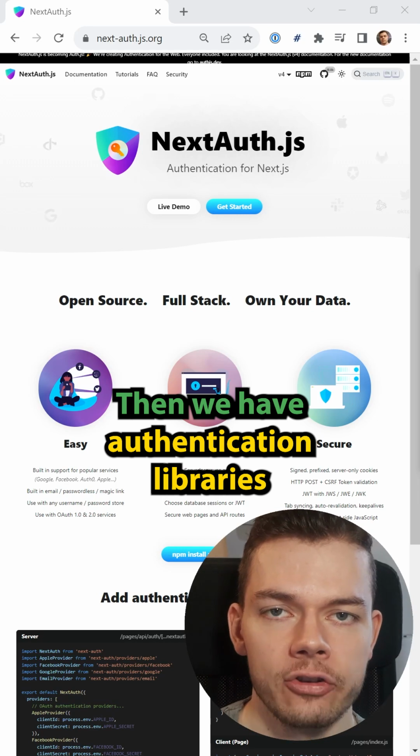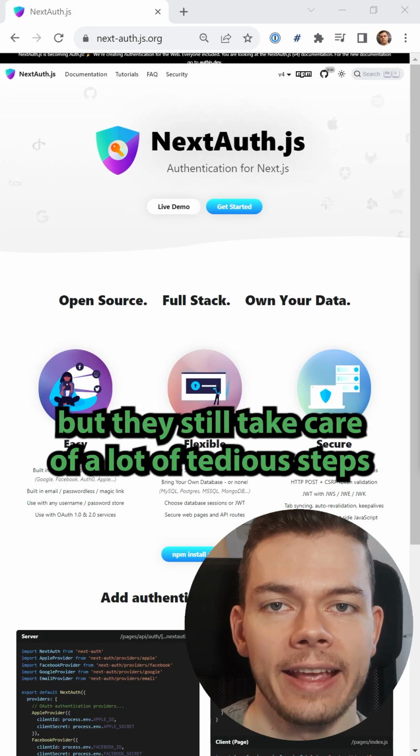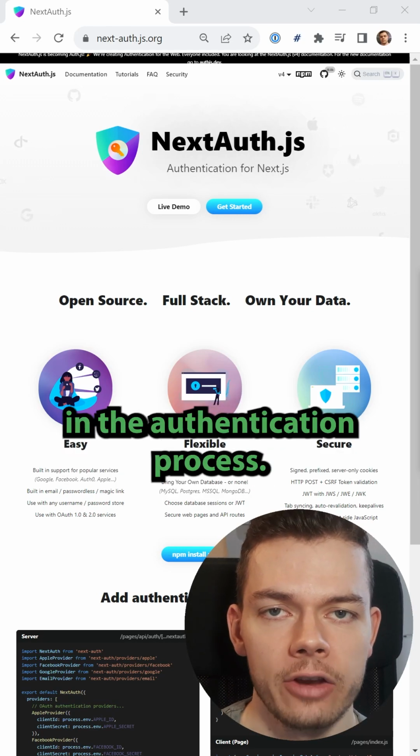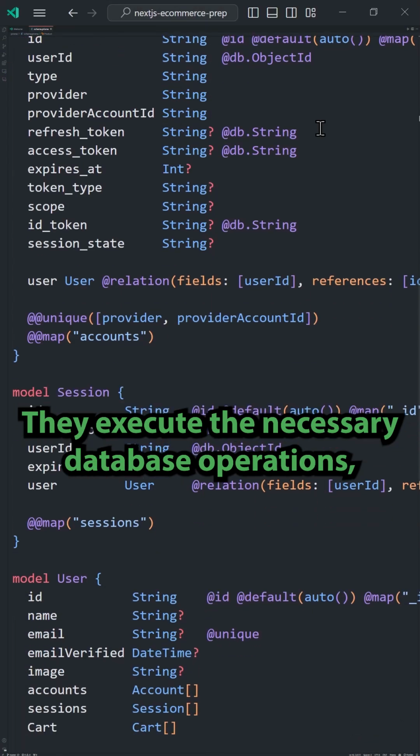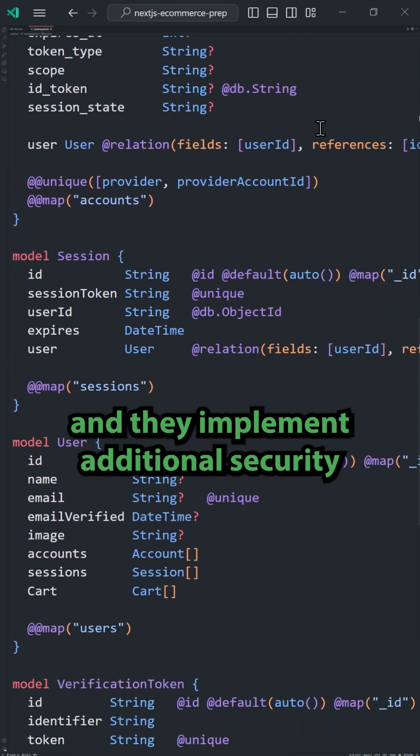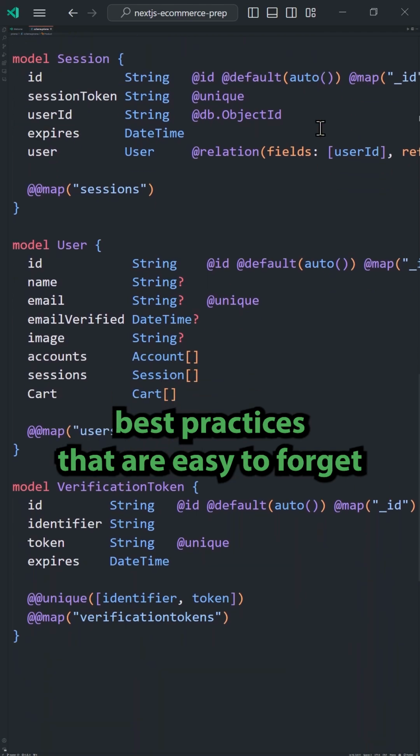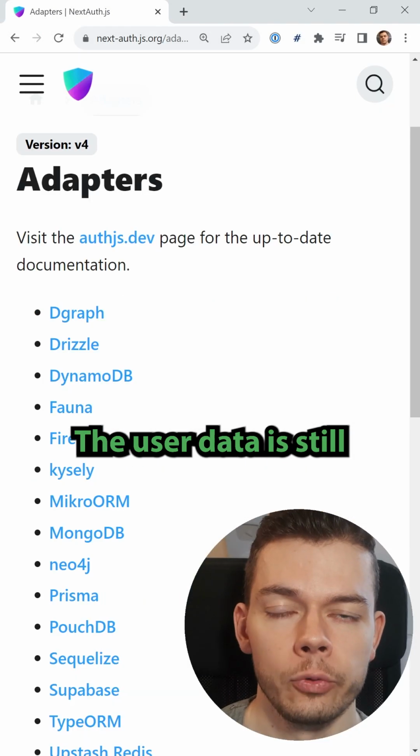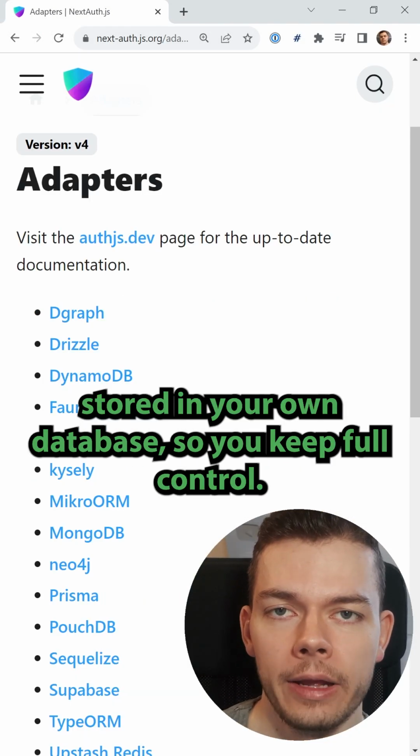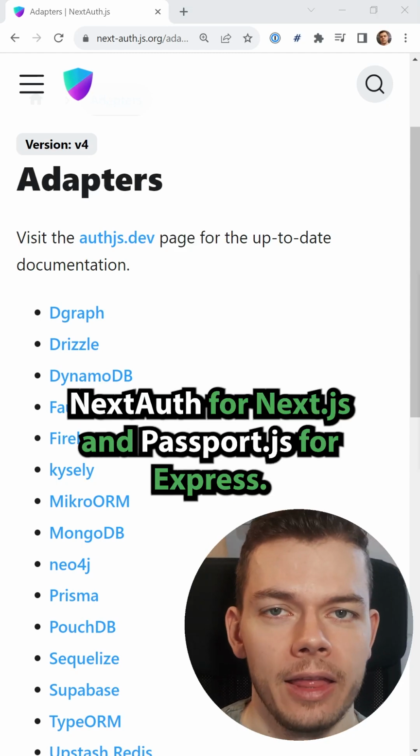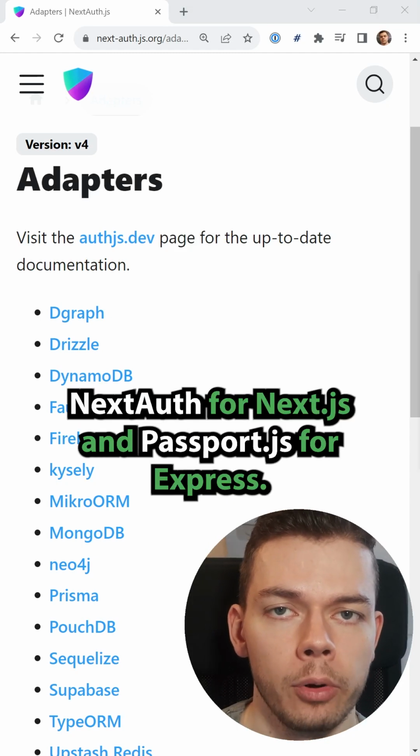Then we have authentication libraries, which are free to use, but they still take care of a lot of tedious steps in the authentication process. They execute the necessary database operations, they handle social login flows, and they implement additional security best practices that are easy to forget when you do it yourself. The user data is still stored in your own database, so you keep full control. Examples are Next-Auth for Next.js and Passport.js for Express.